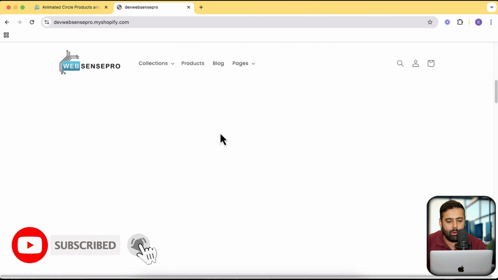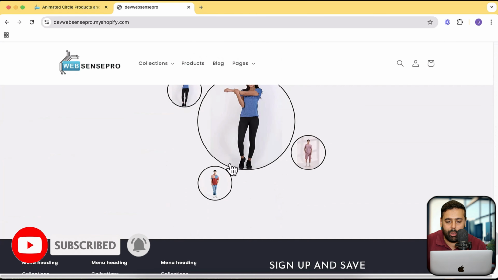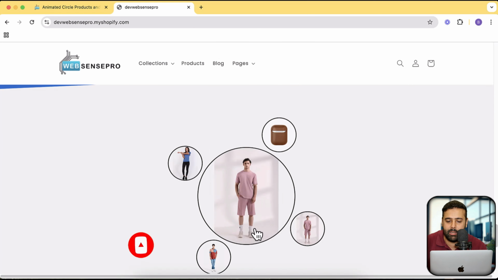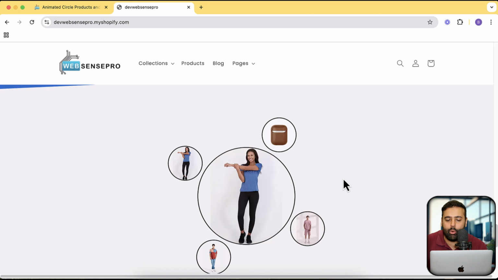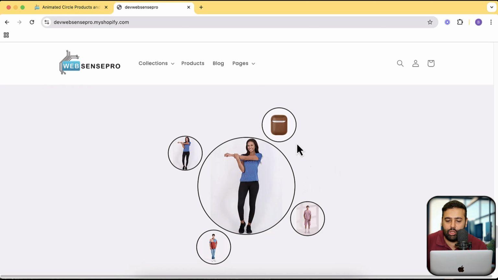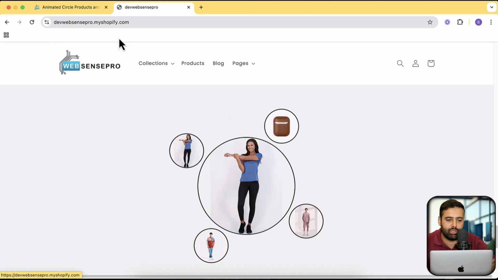And today's video is about this animated circle, which I already showed you. If you click on the image, it's going to change the circle image in the center. And when you click on that, it's going to take you to that product. Or you can also take it to the collection. You can also add the collection picture in here. Now let me show you the backend settings for the section which you will be getting.